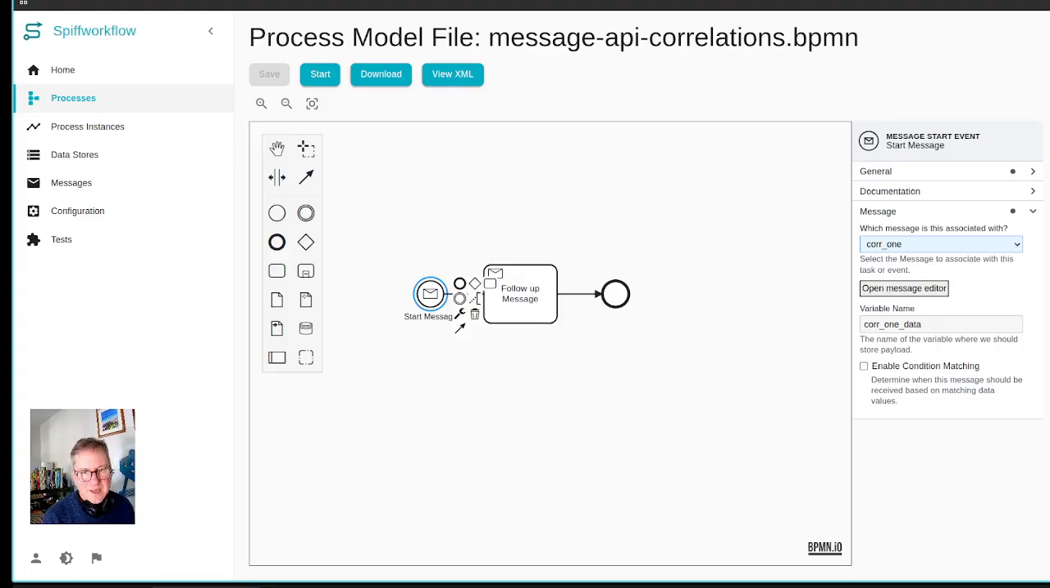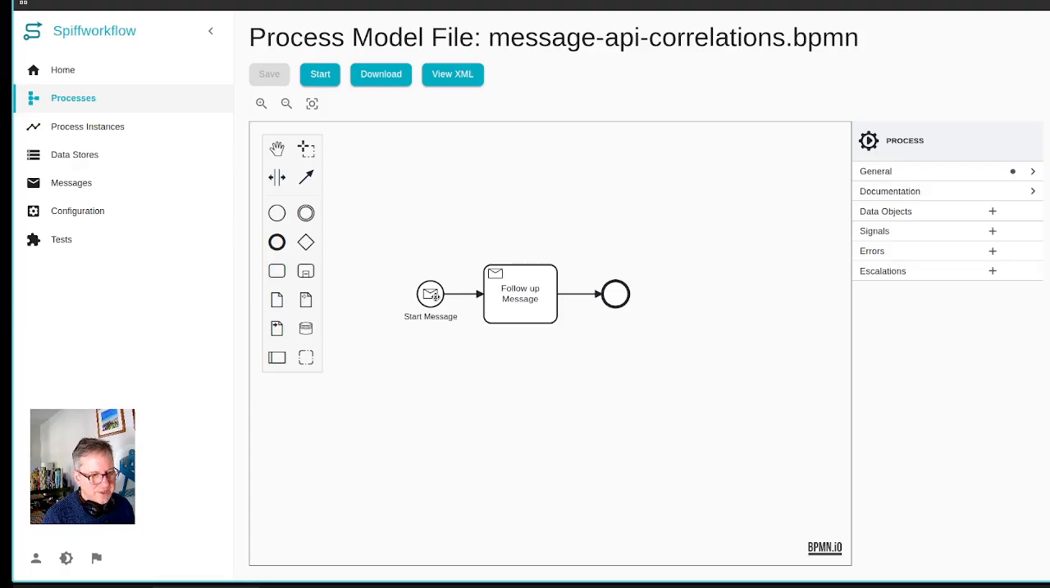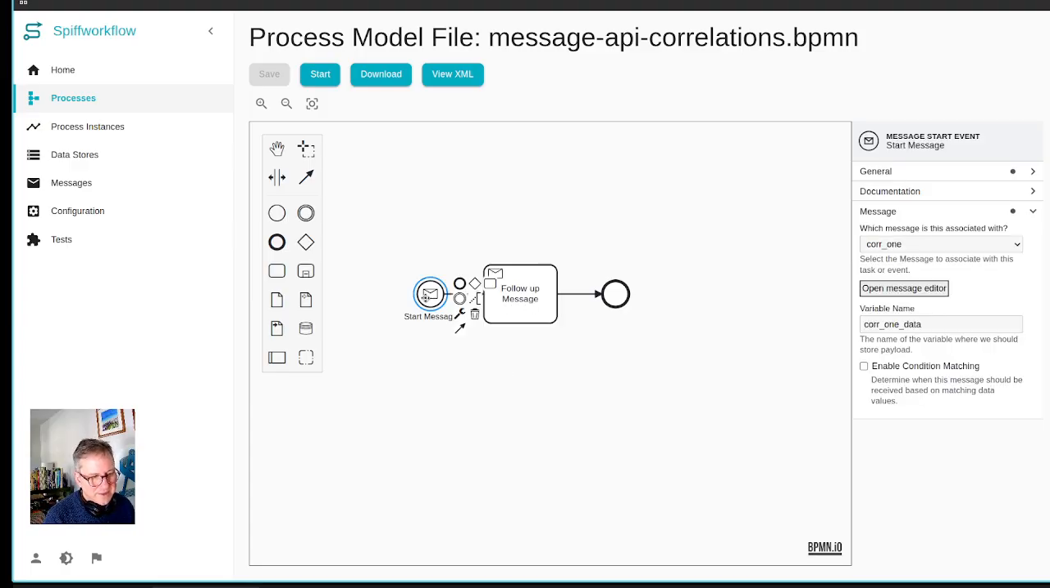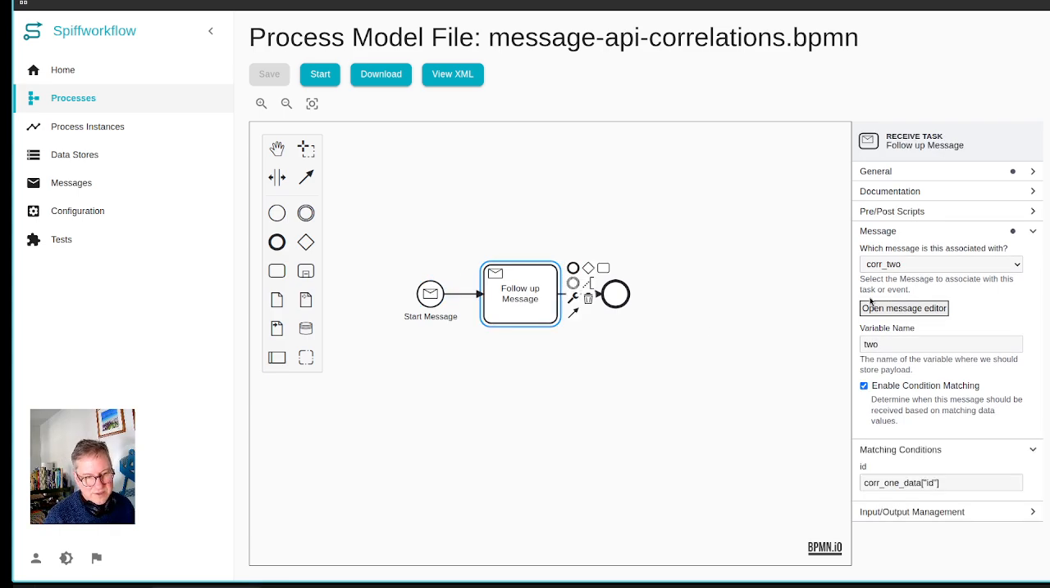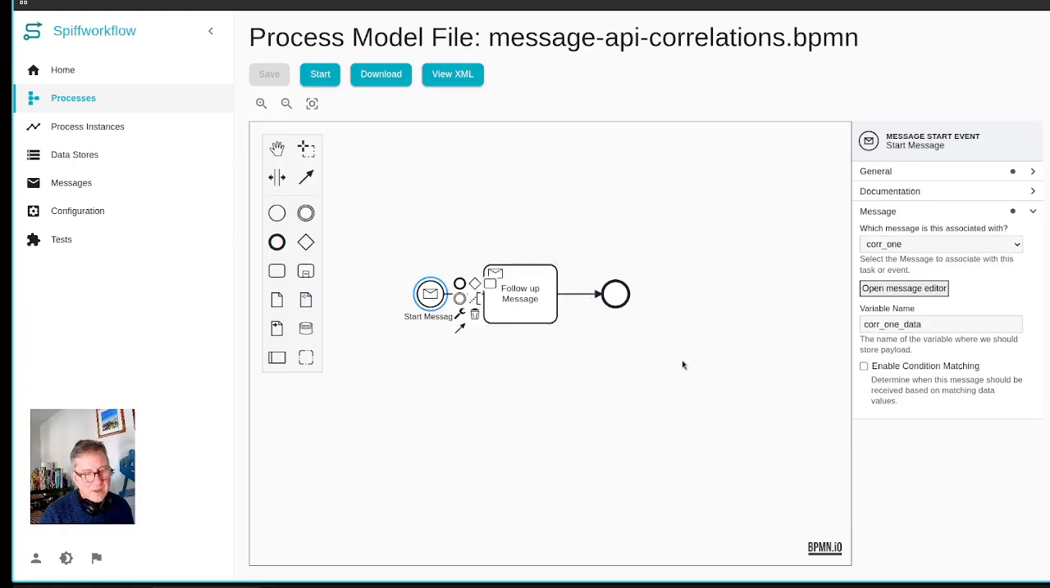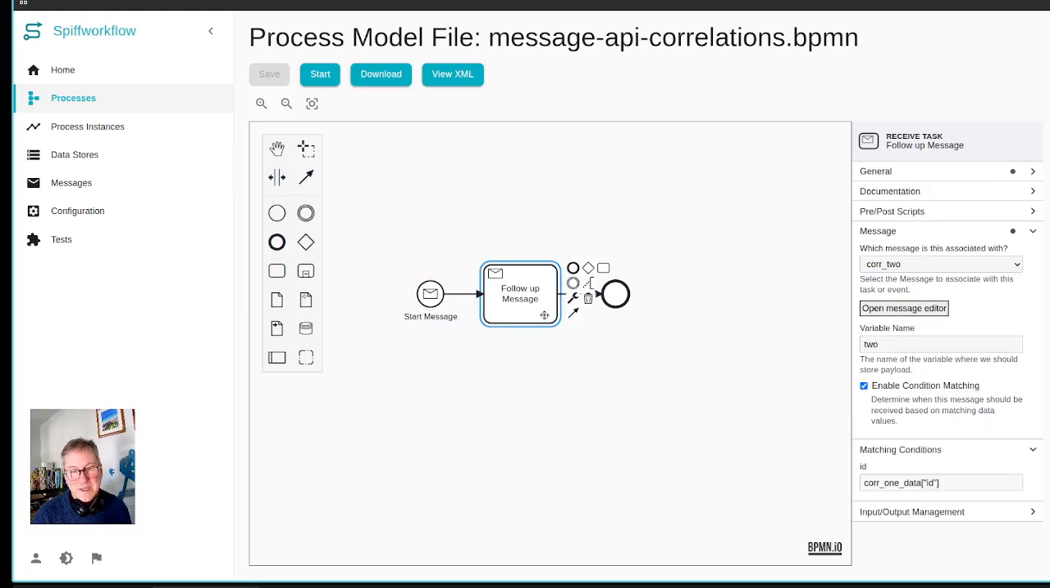So first, let's take a look at this process. You see it's got two messages in here. There's a start message, called core 1, and that is going to kick off the process. And then there is a follow-up message called core 2. That has a correlation key associated with it, a matching condition. What it's looking for here is an ID. So when we send a message into the start message, we should include an ID in there. And when we send the second message, we should include something that has the same ID.